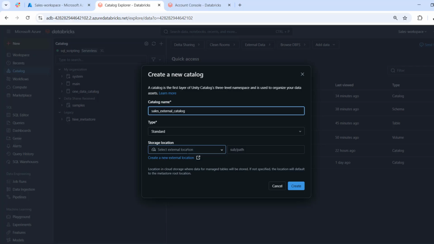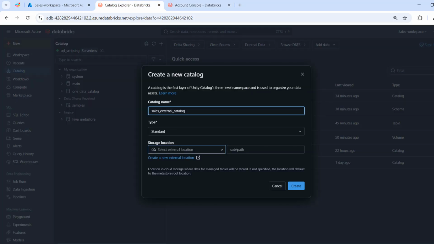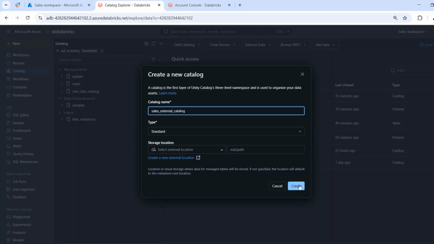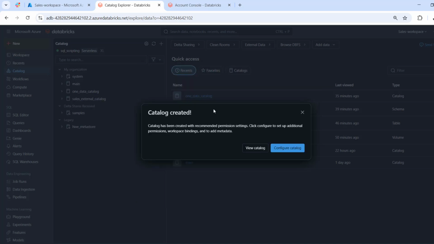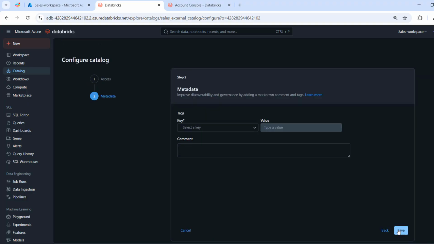And then for the storage location, my metastore is actually connected to a container in my storage account, which is named metastore, and then I can see the name of my storage account. So I'm not going to create any external location because that's going to be the external location anyway, based on the settings that I've got already. So I'm going to click on create. And then in a matter of seconds, the catalog is provisioned. So I'm just going to click on this and choose the next and click on save.